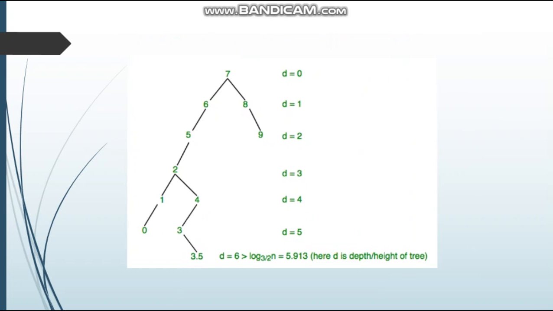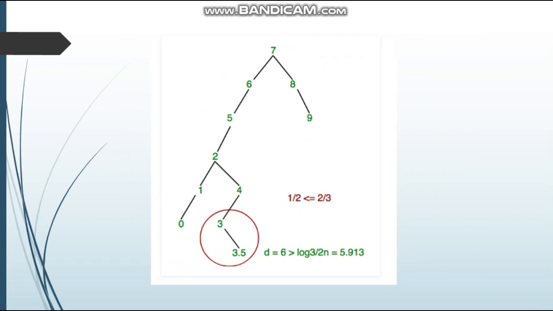Now the size of the tree is 11. And we know that the value of alpha is 2 by 3. So according to the formula given above, our height should be less than 5.913. Since it is not, we have to find the scapegoat in order to solve the problem of exceeding height. Now we find a scapegoat.